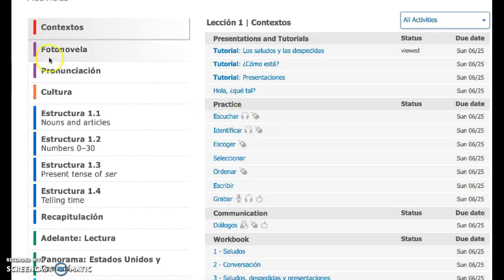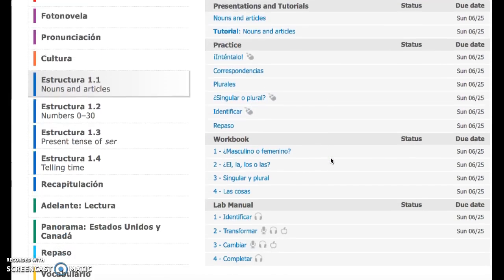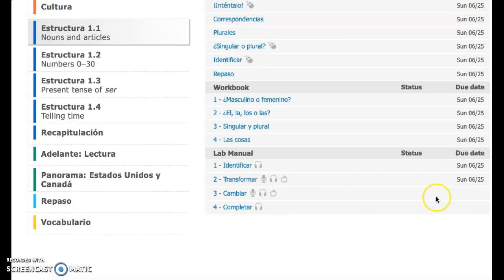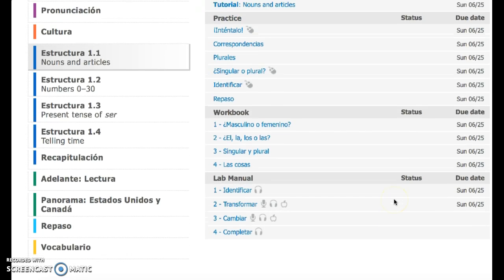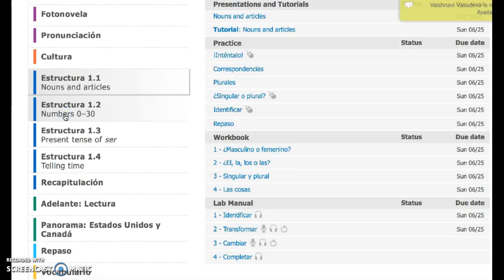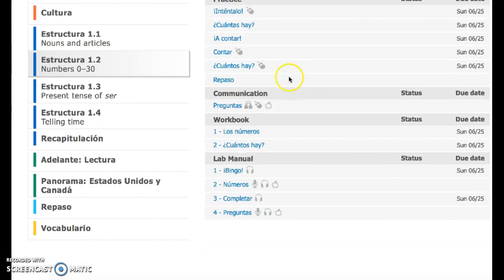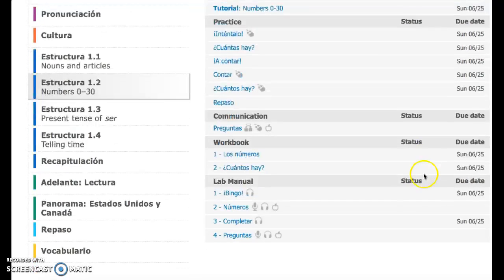If you go to Estructura 1.1, you will see the same thing. The ones that have no due dates, you can do them as practice, but those won't count for your grade. And you keep going and see the ones that you can work on.